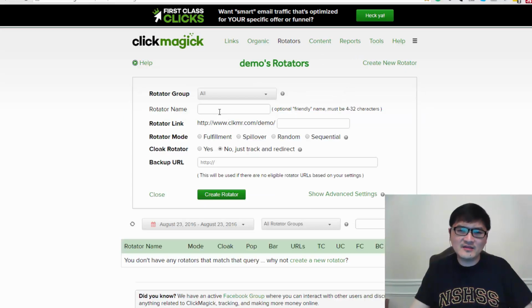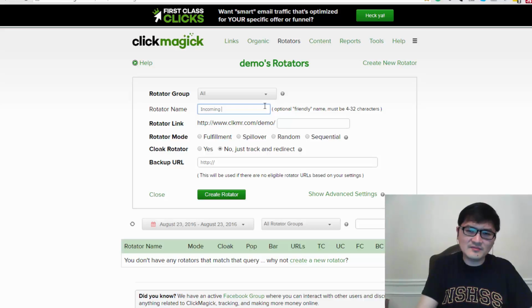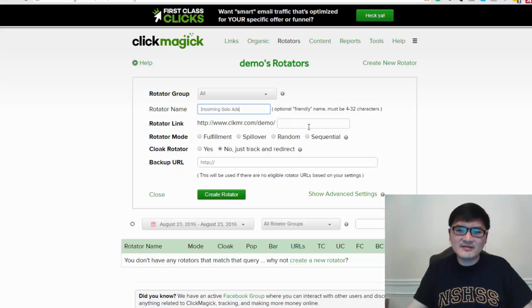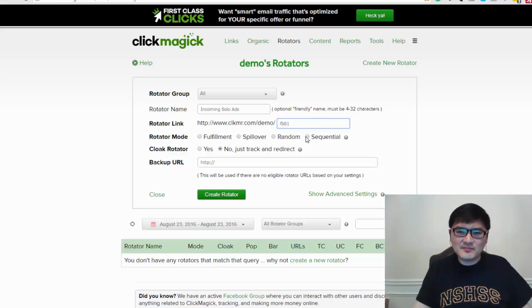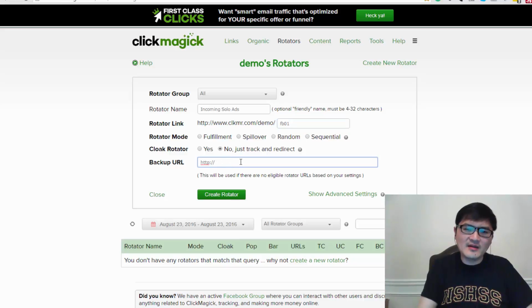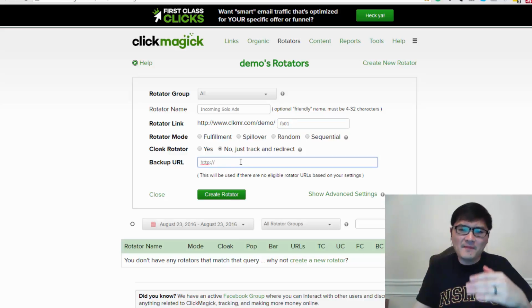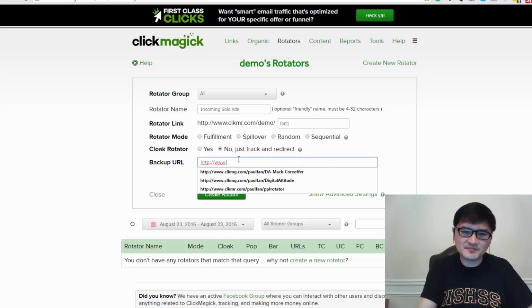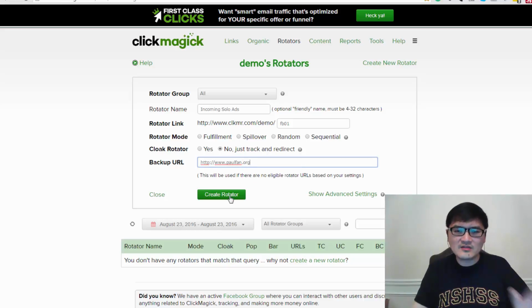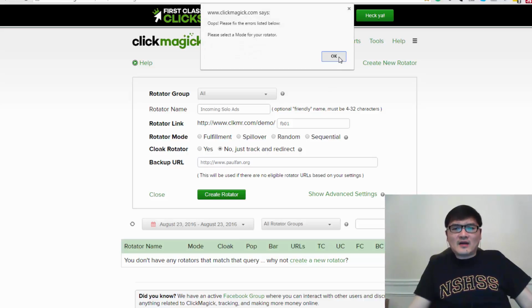So you can create a new rotator. You can call it incoming solo, and you can just put the link. It's really up to you, any number and whatever is meaningful to you, and the backup link. The backup link is used if there's nothing in the rotator based on your settings. Maybe I'll back it up to my own website. So I just create a rotator.